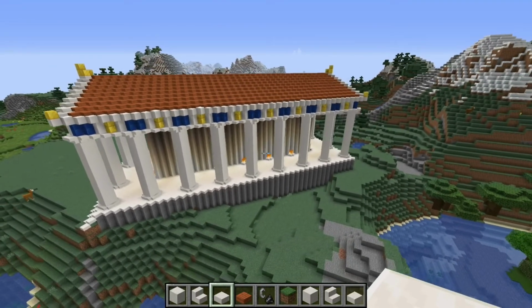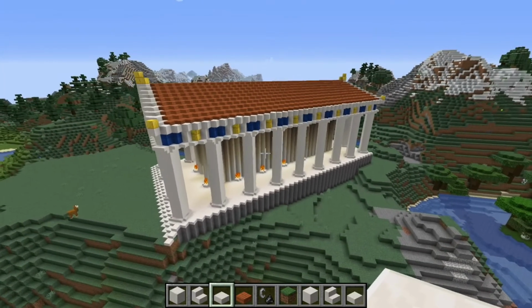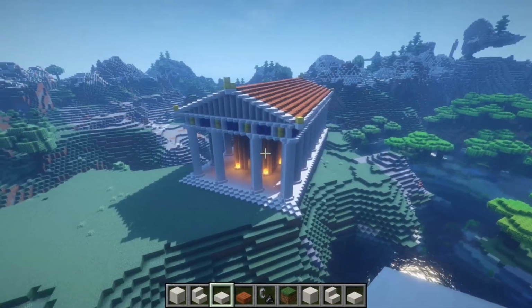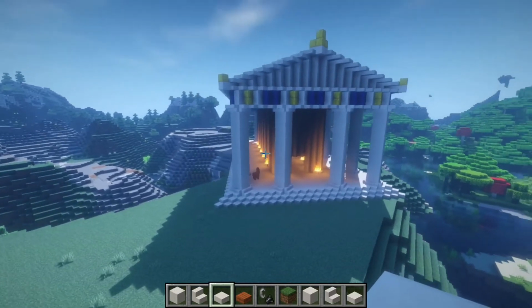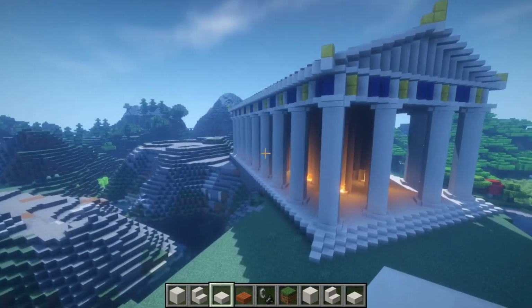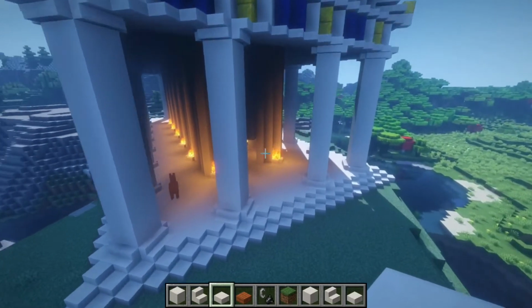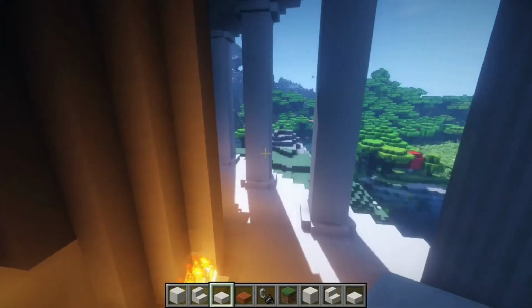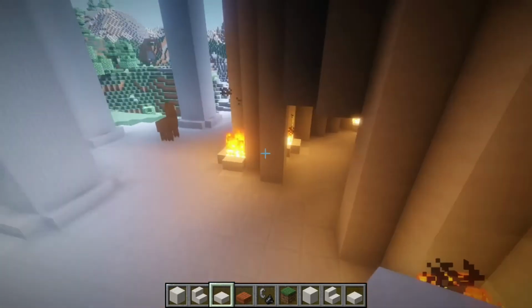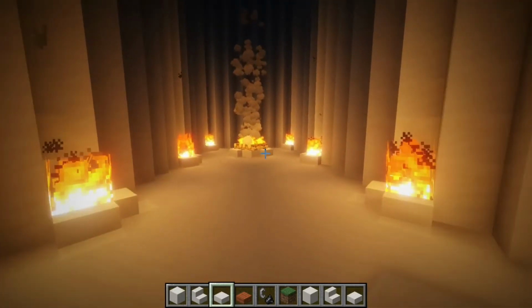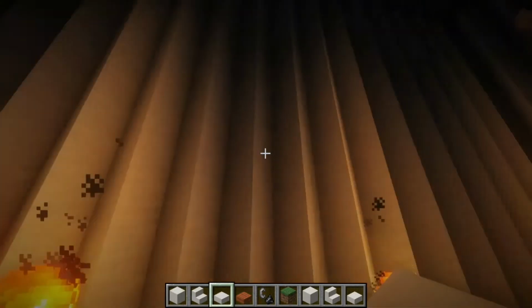Let's take a look at it with some shaders on. Alright, as you can see, we've got our shaders on, and it is looking even better than before. The shadows are looking great. The sun shining through the pillars. Ooh, the glow of the fire is great here on the inside.